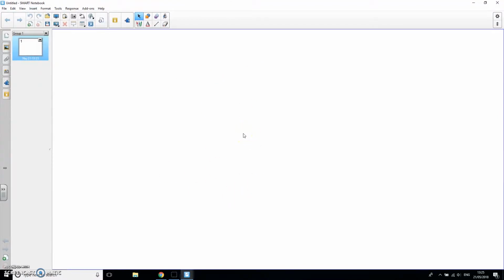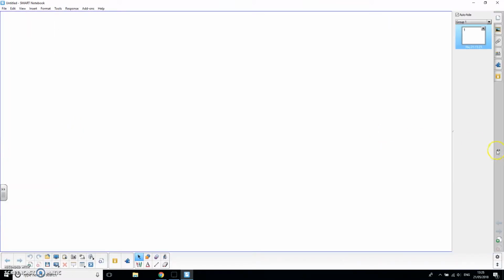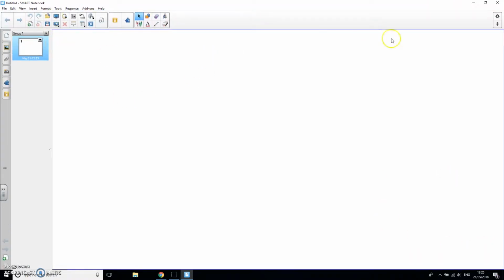Once again, I'll talk about the setup. So this is the toolbar across the top with all the tools on, and down the left here is your page navigation with all the things that you can actually bring into your page. You can move these toolbars as you wish, just use the arrows here and here. So you can move them to the right or left, or up or down. This is how I like my setup to be.